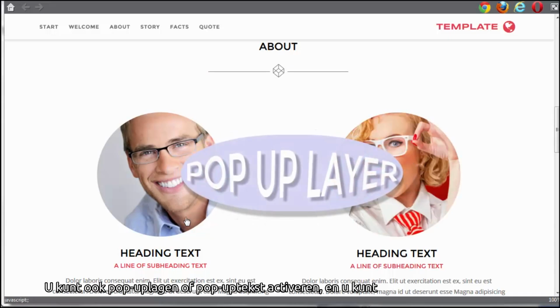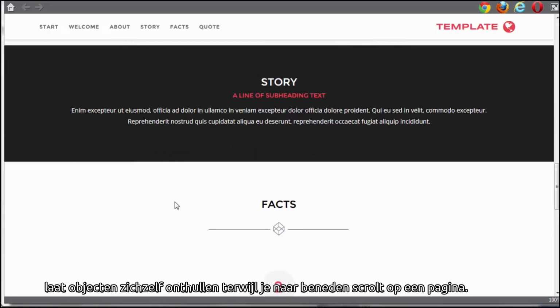You can also trigger pop-up layers or pop-up text, and you can have objects reveal themselves as you scroll down a page.